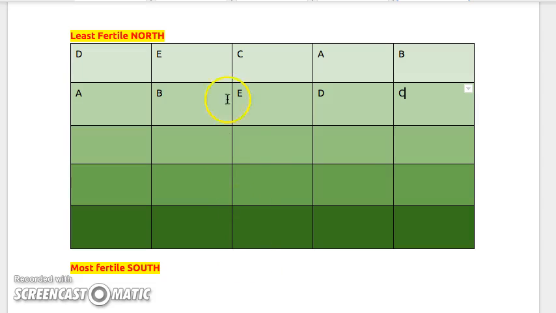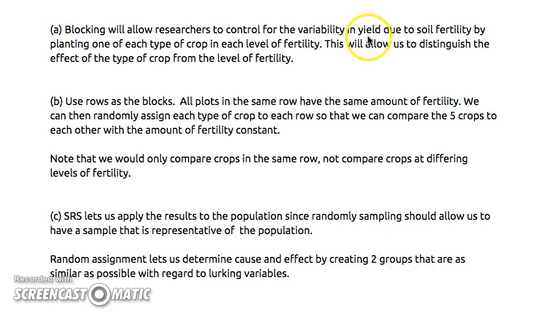It's as if we're treating this as 5 different experiments because the 5 rows each have different fertility. We're controlling for that by just looking at each row one at a time, making sure we have 1 plant in each row. And we'd go on for all 5 rows. It'll allow us to control for the variability in the yield due to soil fertility. So we're accounting for the change in soil fertility by planting 1 of each type of crop in each level of fertility. That's called blocking. This will allow us to just differentiate between the type of crop and the soil fertility.